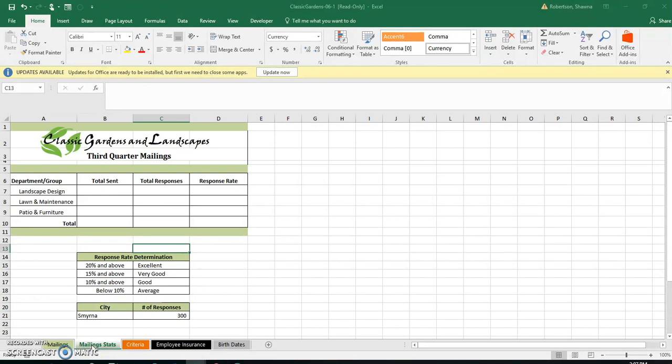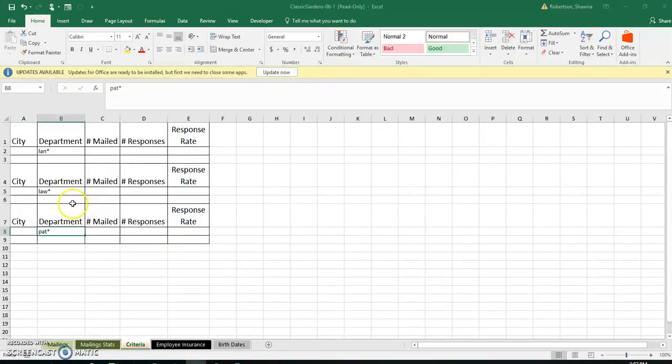The other part of our component is that we're only looking at these 3 departments. So we need to have those 3 departments filtered out of all the other departments. So we're going to do that using this criteria worksheet. And what you're going to do is type in at least 3 unique characters to establish what Excel should look for.